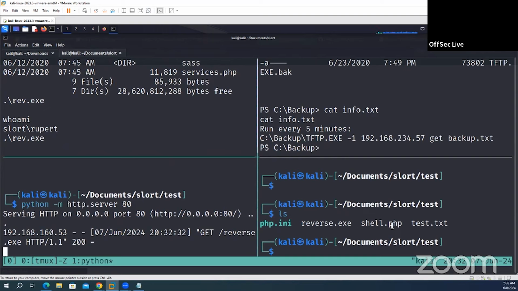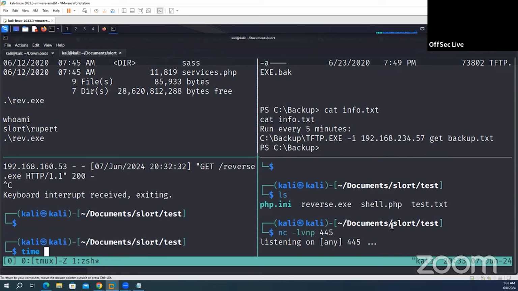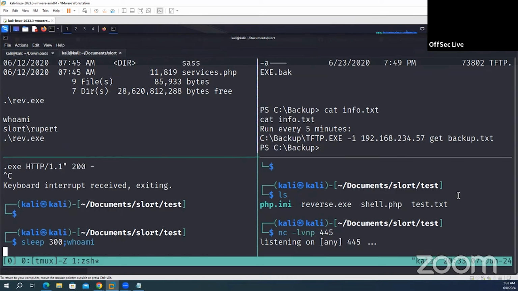So, we can just start our listener as well. And we can kill it and time. Sleep 3000, who am I? Since it's using 5 minutes to execute, we can just use sleep 300, which will be 5 minutes, and then whoami in seconds.